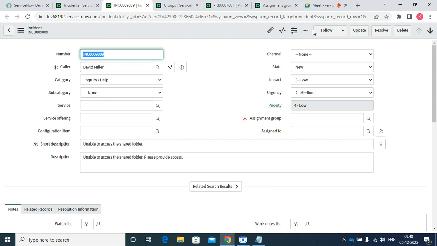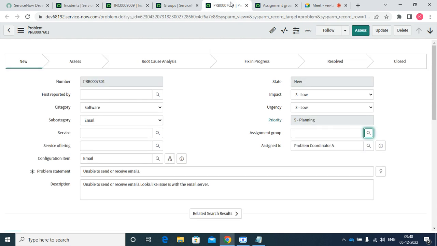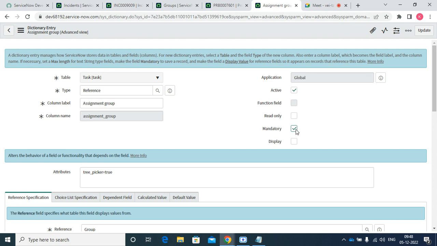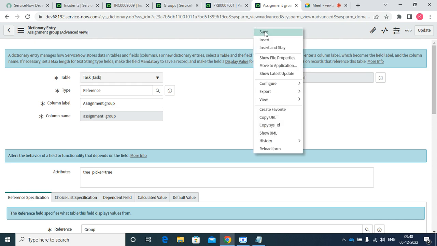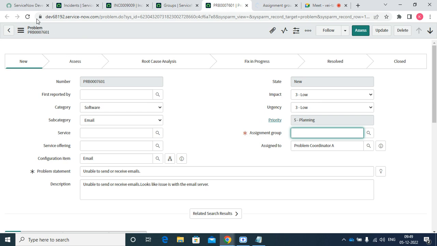See here, this assignment group was mandatory here, and in the problem, let me reopen this one. In the problem also it was mandatory here. My requirement was that in the incident form it should be mandatory, and in the problem form it should not be mandatory. So what happened? For example, if I make it mandatory here and mandatory here, it will go to the problem, where it was not mandatory, which is expected behavior.